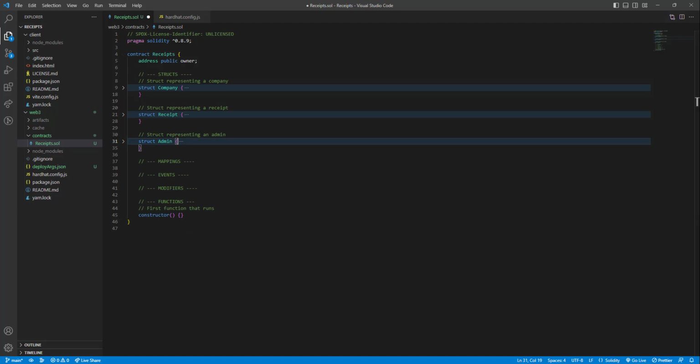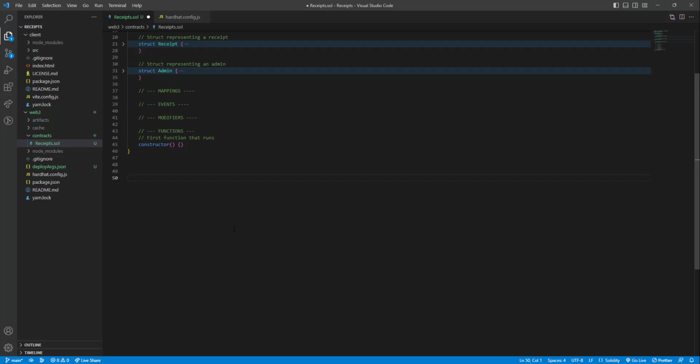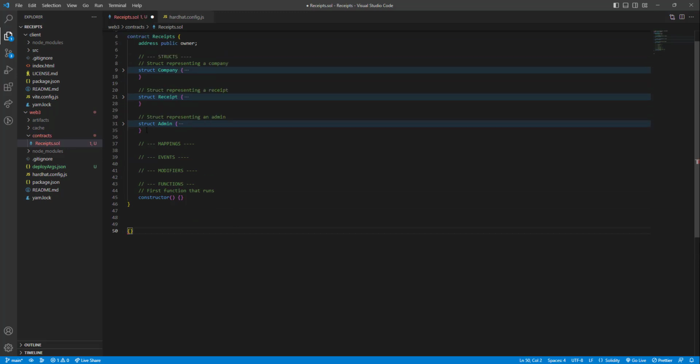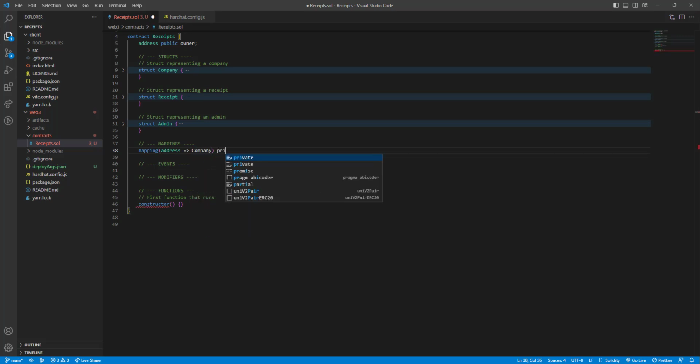Next, what we want to do is create mappings. Now, remember how I said you can't directly return a structure, but what you can have is a mapping. Let me actually do that. So I'm going to have a mapping, and inside it's going to be of a type address, and it's going to return a company, which we will make private.